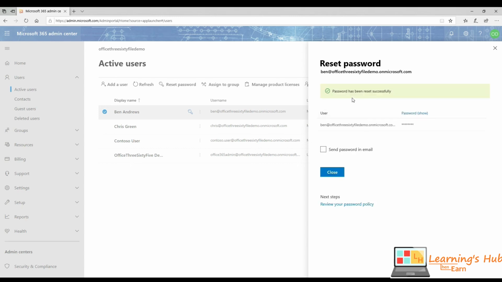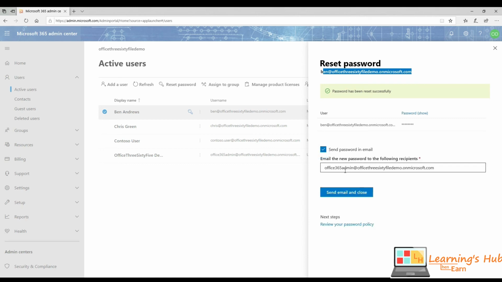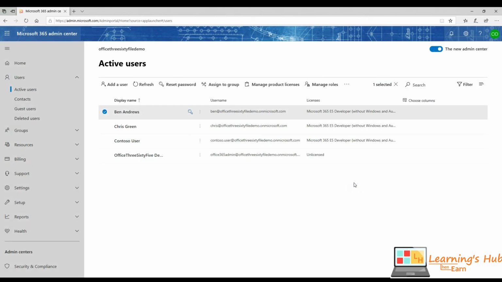So now this user's password has been reset successfully. Now do I want to send this password in email? I will select yes, and I will again select the admin email ID. Send and close.